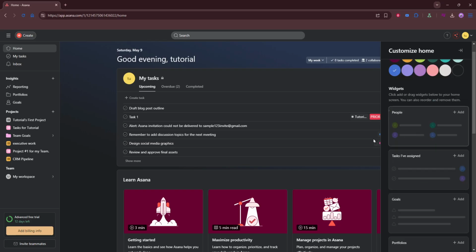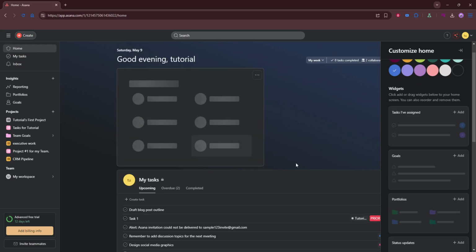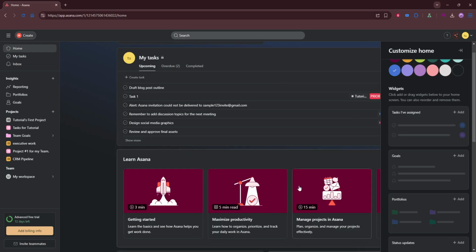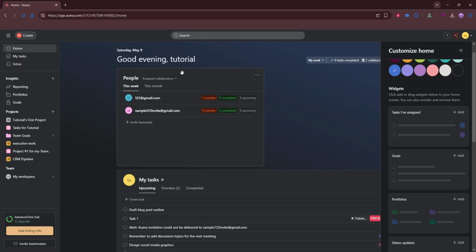That's it. Open the right area, access Customize or Appearance, select your background or color, apply, and verify it's live. Enjoy your refreshed Asana workspace.